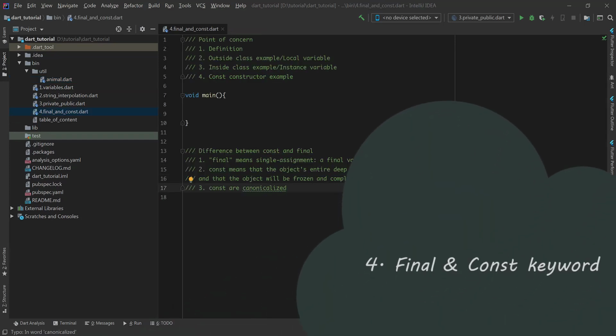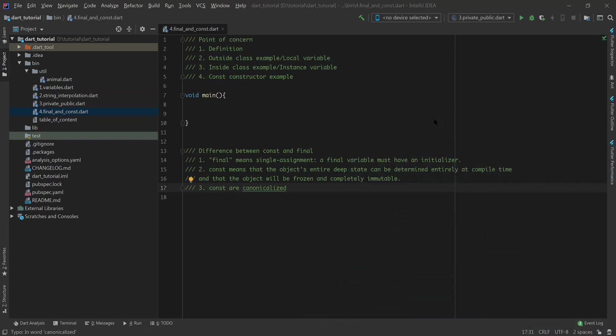In this video, we will talk about the Dart final and const keywords. Let's get to the points of concern. We will talk about the definition, inside and outside class examples, which are local variable and instance variable examples for final and const keywords, and a constant constructor example.